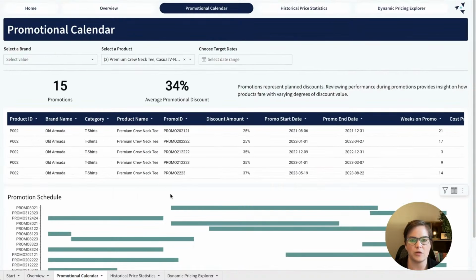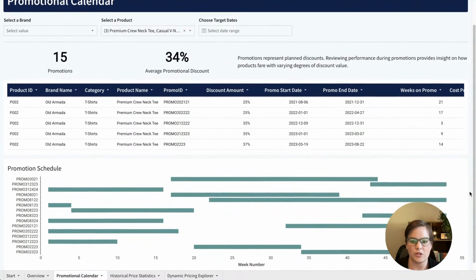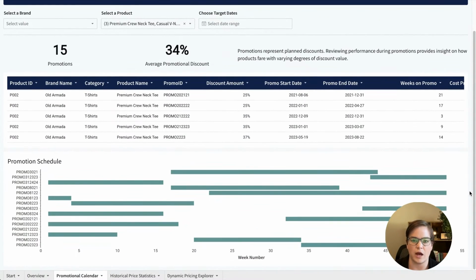But let's hop over to the promotional calendar. We don't want to put our products on sale too frequently, but we do want to make sure that we are moving product through our warehouse. This gives us a sense of when was the last time something was on sale and if we have any overlapping sales.